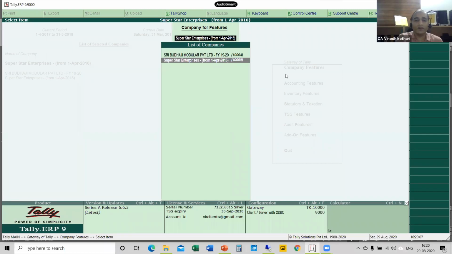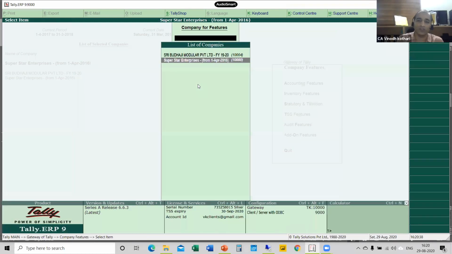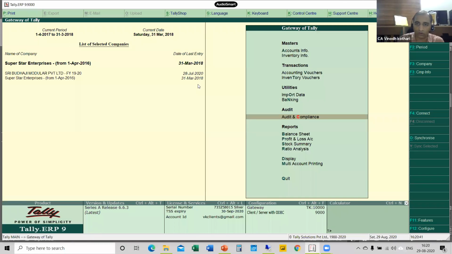One second. So you have to select this company and ensure that enable audit working paper is yes, and enable audit priorities is yes. You can find this option in F5. So in F11, F5, you have to ensure that audit working paper is yes and audit priorities is yes. These two setups you need to make before using the audit feature. Then you have to go to audit and compliance.